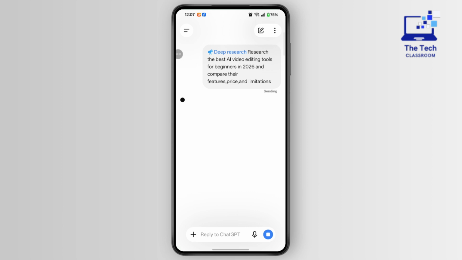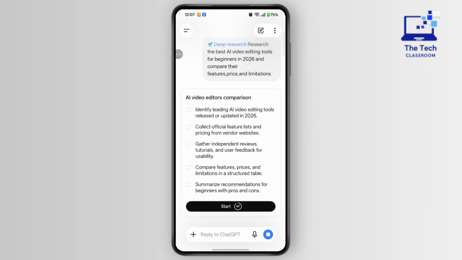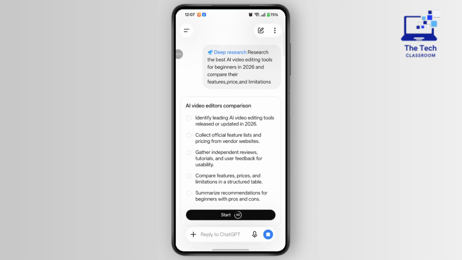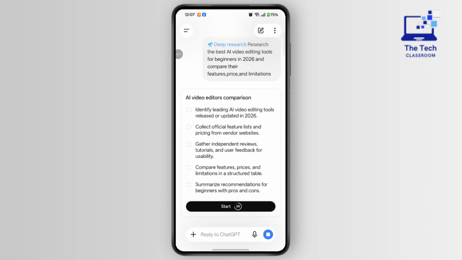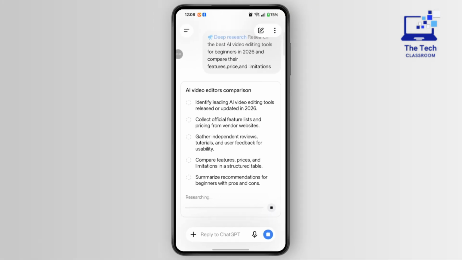You can review and modify the plan before the research begins. You can also control which sources Deep Research uses, including the public web, uploaded files, and supported connected apps. Once you're ready, start the research and wait while ChatGPT analyzes the information.